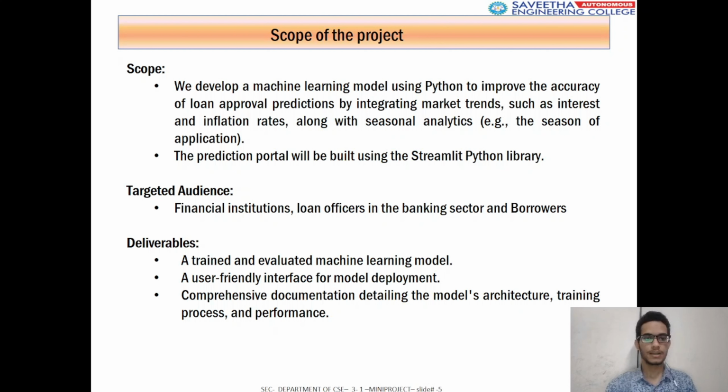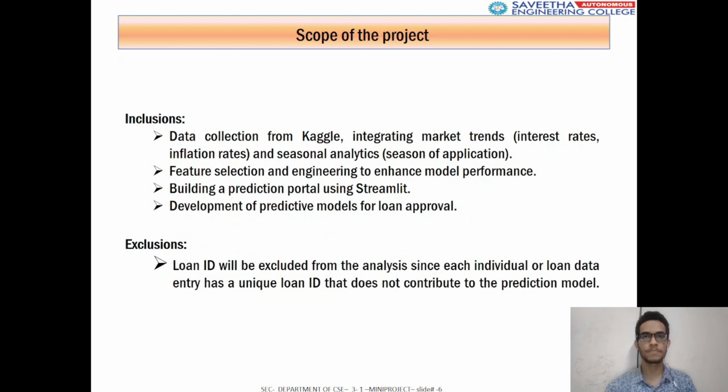Deliverables: a trained and evaluated machine learning model, a user-friendly interface for the model development, and comprehensive documentation detailing the model's architecture, training process, and performance. Inclusion: data from Kaggle, integrating market trends and seasonal analytics.